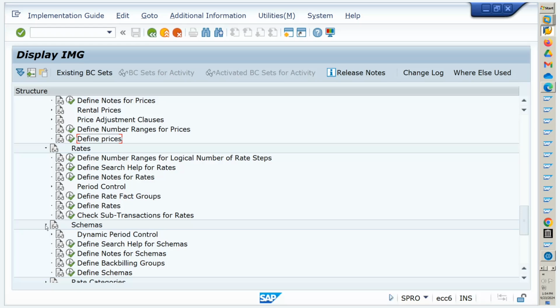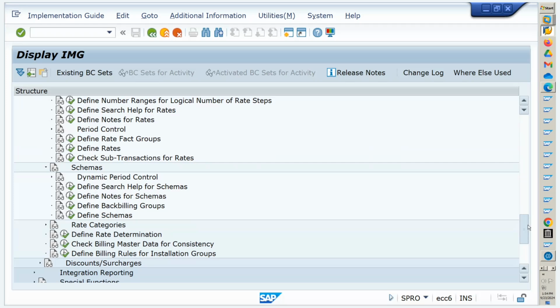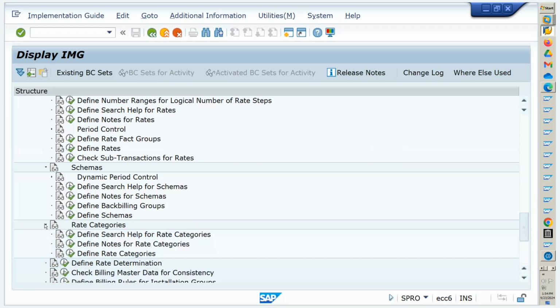So what is the purpose of billing class? We will see. So schemas are defined. One schema that is defined will go and sit in the rate category. Rate category, you can say, is the final definition, the highest level data in the billing master data. And this will go and sit in the installation level, what you saw just now. Then we maintain the rate determination.